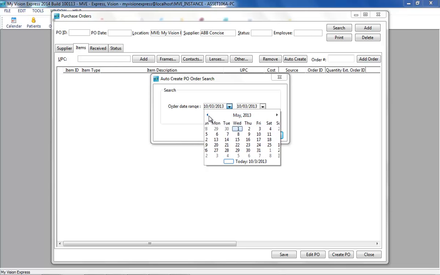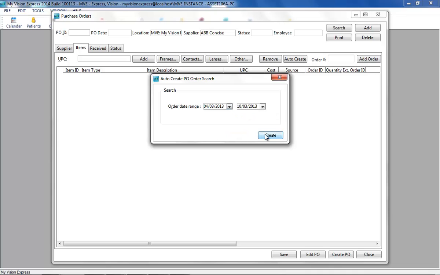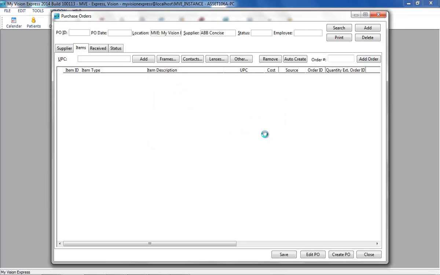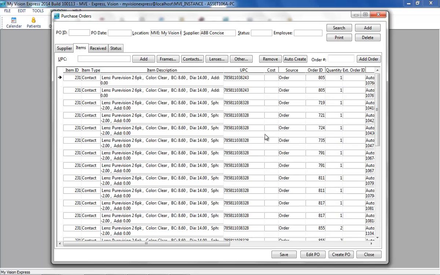Enter the desired date range, and then click on the Create button. Once finished, you can then click on the Create PO button to create and print the purchase order.